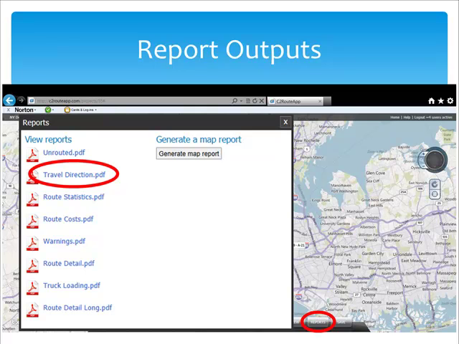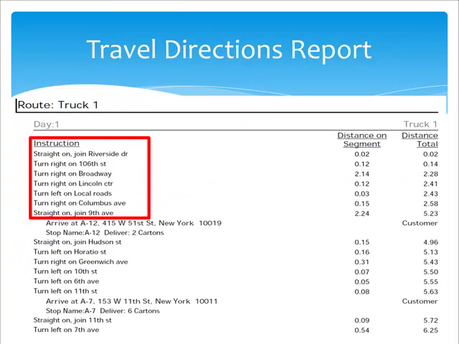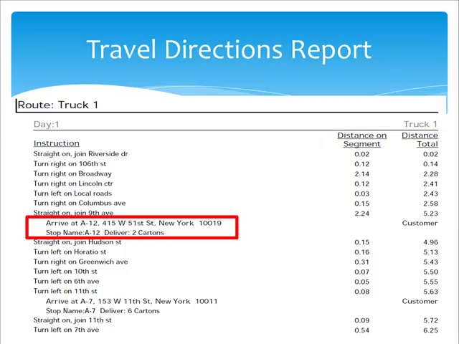The Travel Direction Report shows turn-by-turn directions to each stop in the correct sequence. It also shows the distance to be traveled on each segment of the trip, as well as the total distance traveled for that day. The report also shows the arrival at the stop along with the comments from the stop listed. In this instance, stop A12 will have 2 cartons delivered. These are the instructions for that particular stop. These turn-by-turn instructions can also be loaded directly into most commercial GPS navigation systems.